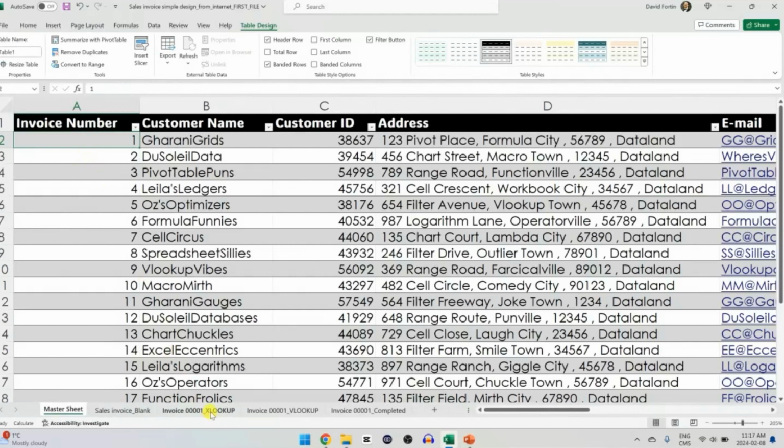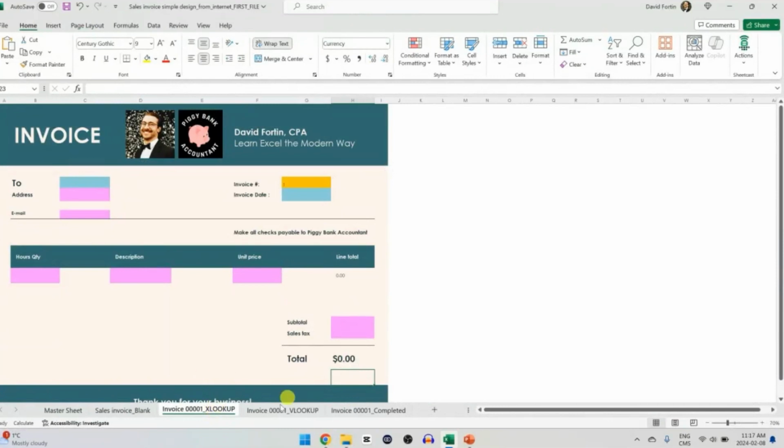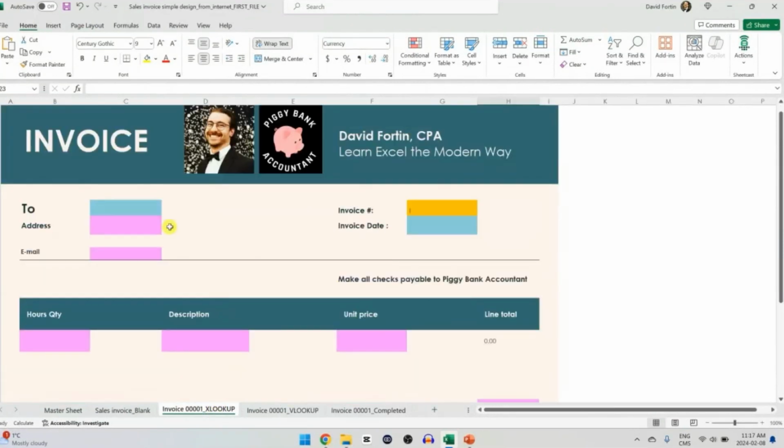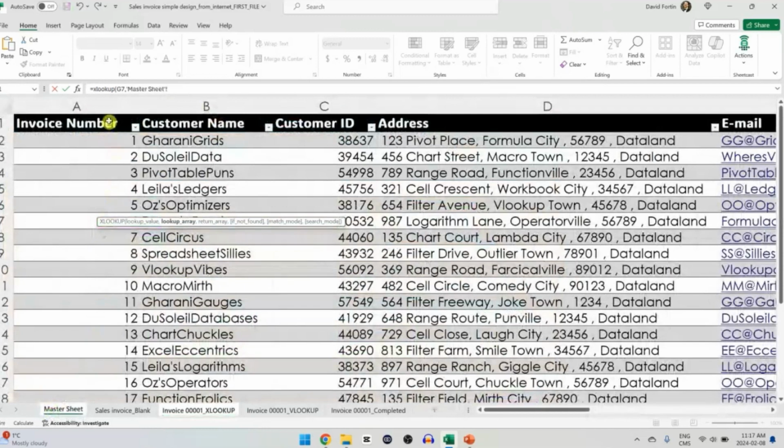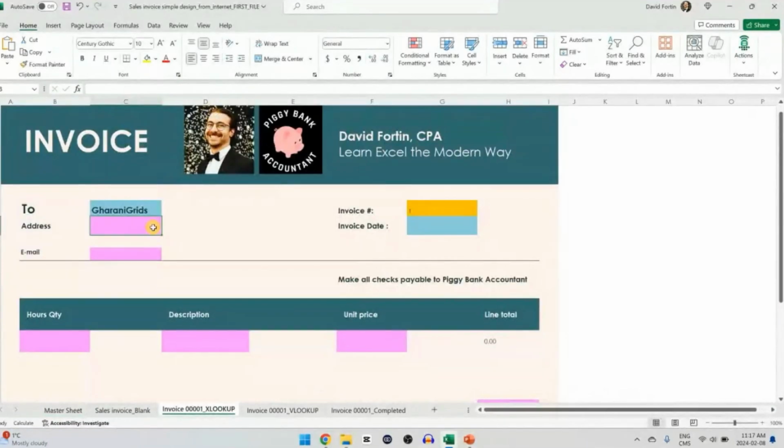Then I go to invoice number 1, for example, which is this tab here, and let's do an XLOOKUP. I want to add the client here. I'm filling the blue cell. XLOOKUP, I select my unique value, which is my invoice number. Then I go to the lookup array. I go back in the master sheet, I select column A, and I want back column B, the customer name. Here we go. We have Garani Grids.